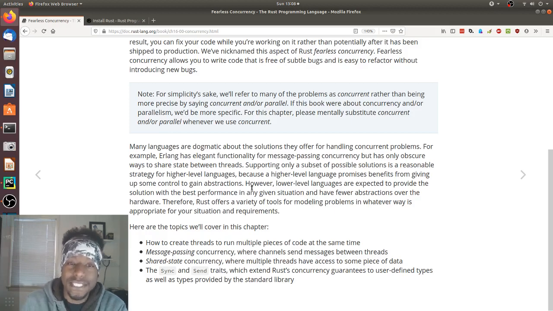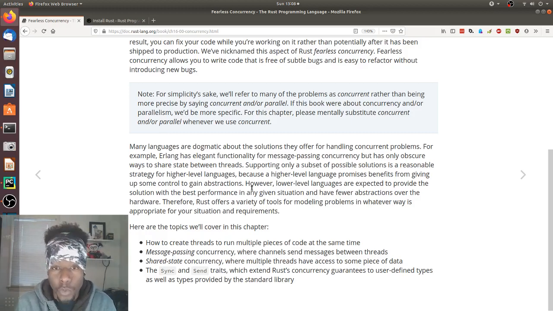For simplicity's sake, we'll refer to many of the problems as concurrent rather than being more precise by saying concurrent and/or parallel. If this book were about concurrency and/or parallelism, we would be more specific. For this chapter, please mentally substitute concurrent and/or parallel whenever we use concurrent. Okay, yeah, that's a good note.